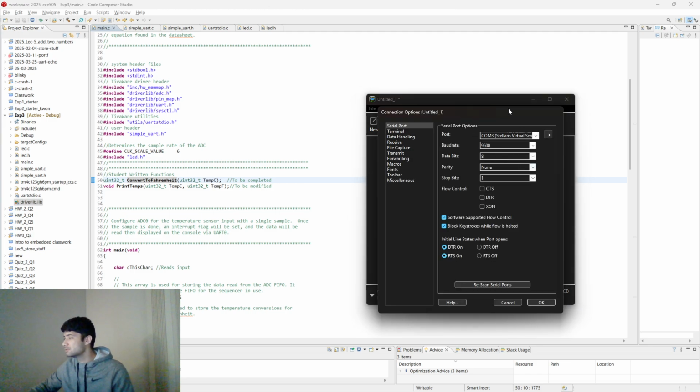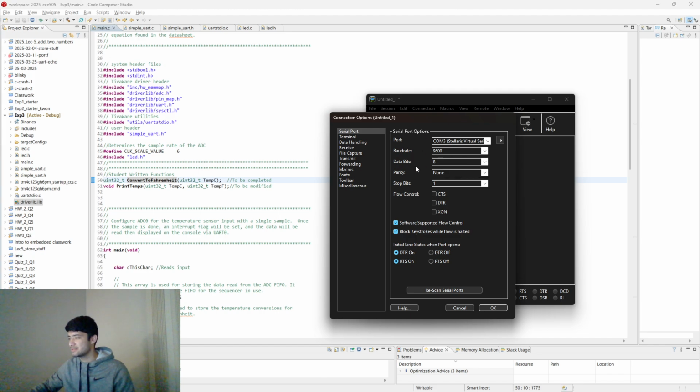So as you can see, the baud rate is set to 9600. The parity bit is none, there is 1 stop bit, and data bits are 8. And in this, we have used the Stellaris virtual serial port, that is the TM4C that is connected to the COM3 of my laptop.